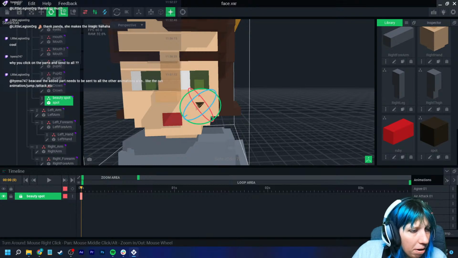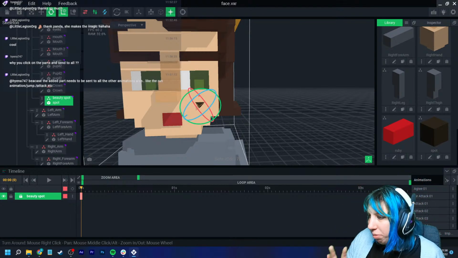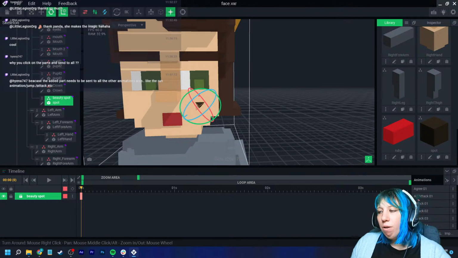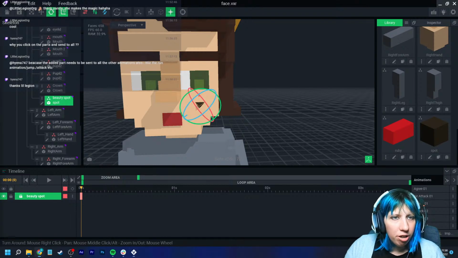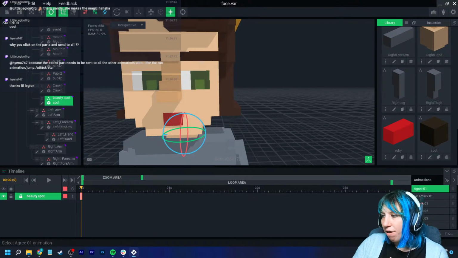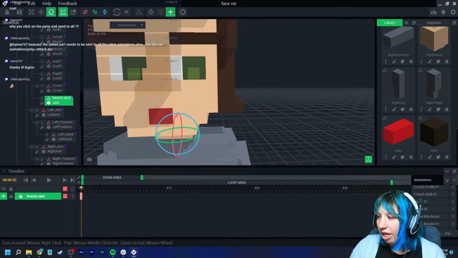Why you click on the parts and send to all. The reason I click send to all is because I'm working on what used to be the medium human template, and I've got all of the animations. I know I'm a little bit in the way, but I've got all of the animations. If I don't click send to all, see that beauty mark I've just done? It's now no longer there.